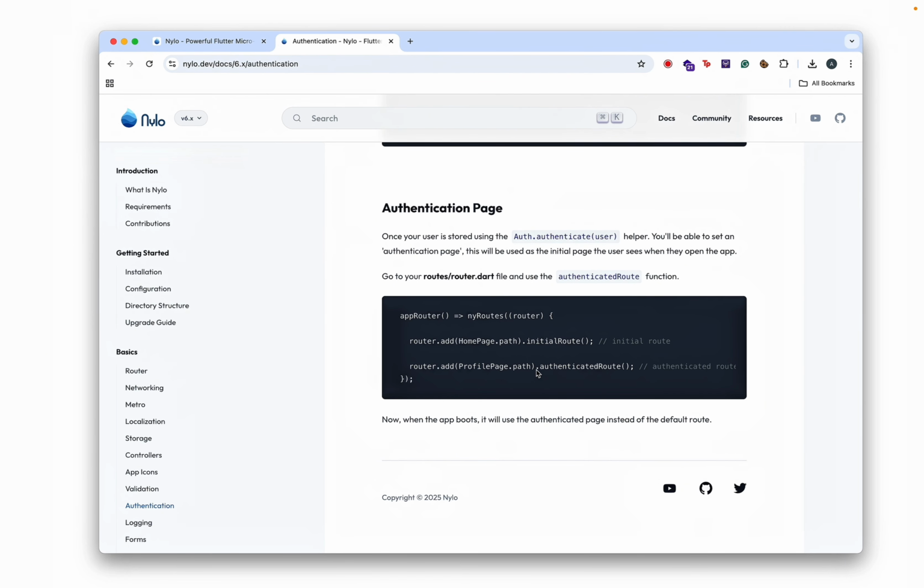And the main reason you'd want to do this is that you can take advantage of the authenticated route method. This will allow you to override what the initial route is if the user is authenticated. And then this would become the initial route, so that we just send the user to the profile page if they're authenticated. If they're not authenticated, they would hit the initial route.